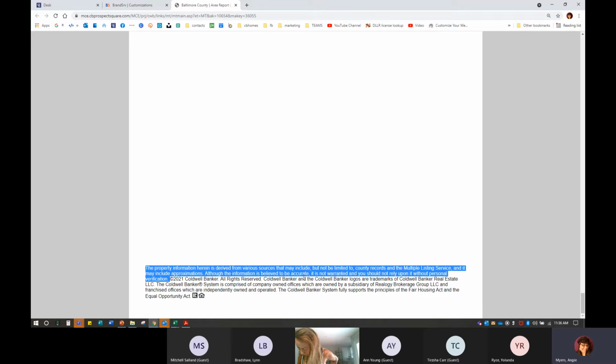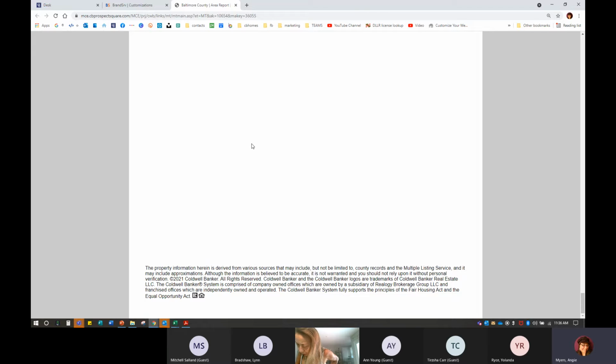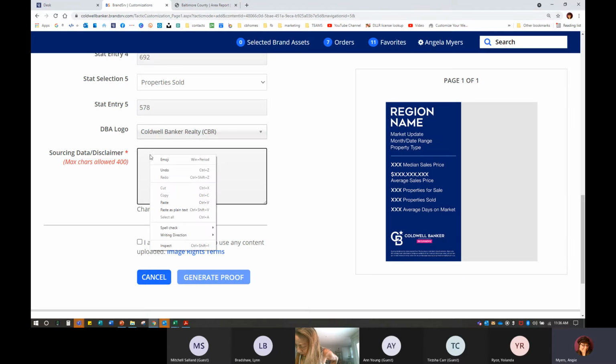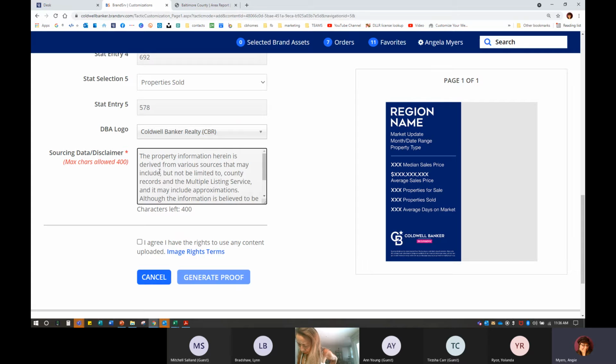This information may include, but may not be limited to, county records, the multiple list system. It lets them know it is believed to be accurate, but they should go back and verify it for themselves because this data changes on a day-to-day basis. We don't want somebody to come back and accuse us of giving faulty information. So we're going to go ahead and paste that here.